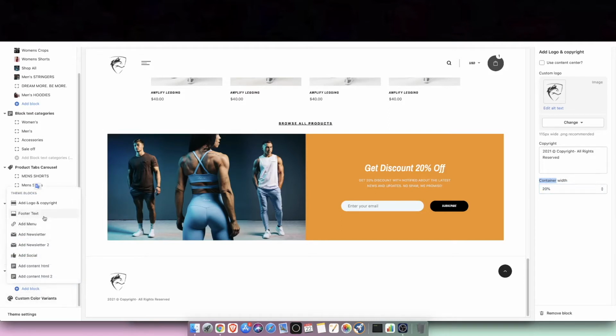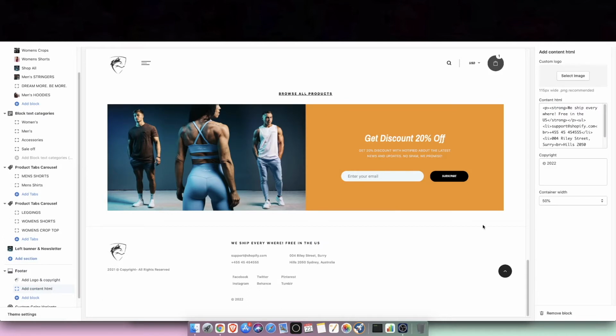So we have footer text, we have add menu, we have add newsletter, we have add newsletter number 2, so it will be a different style, so two different styles. We have add socials, add content HTML, add content HTML2. So just to be clear, the content HTML, these are places where you can add HTML code, okay? So there are a lot of different widgets, different features that people can add to their websites in code format, and they allow you to do that here, okay?